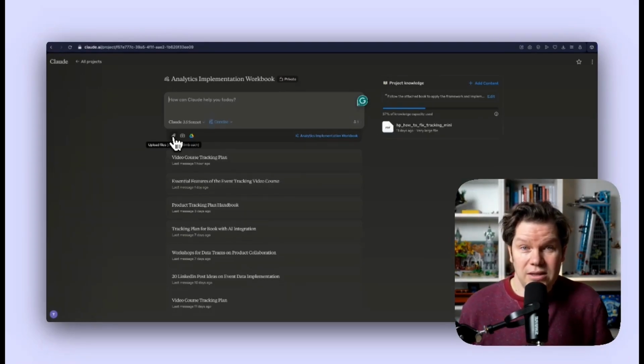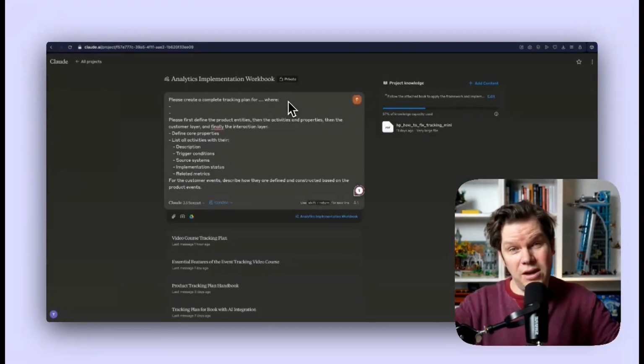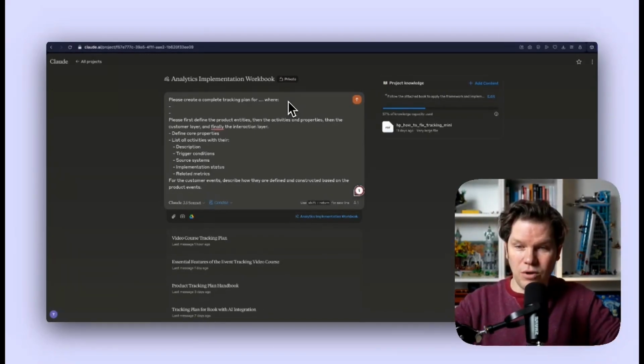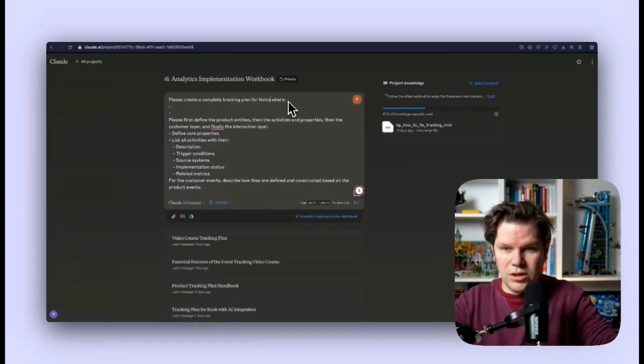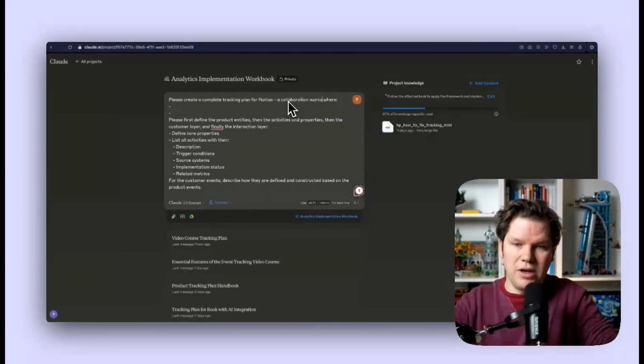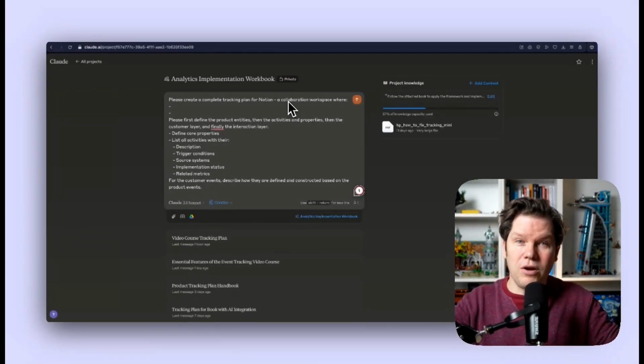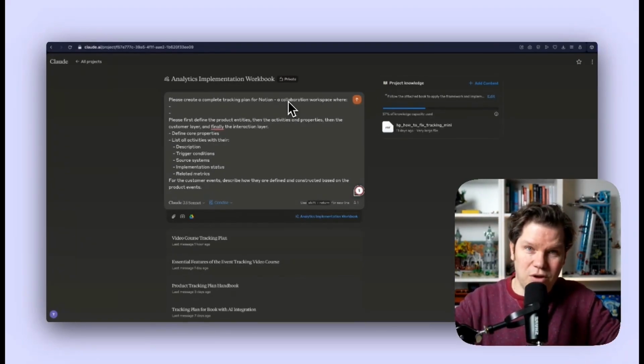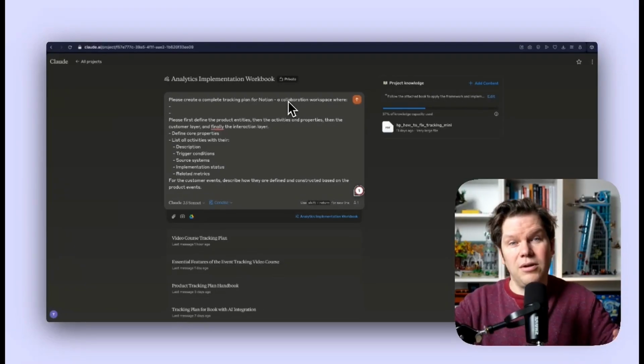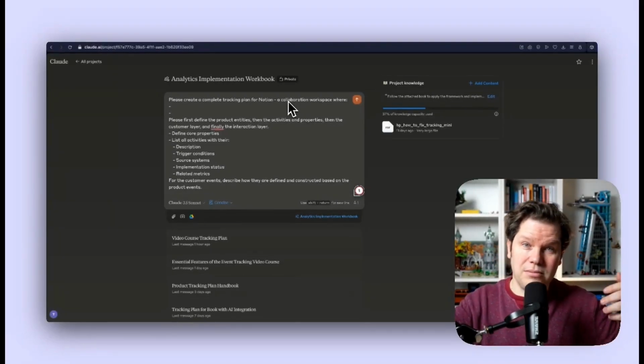And so let's start to write a prompt. I have a quick template prepared here. The template will also be in the description. Okay, let's work on this. We want to create a tracking plan for Notion, a collaboration workspace. This is like the introduction. I would say from context it already knows what Notion is, but obviously, if you have your own product, you might need to give a little bit more context. Just describe what your product is about.